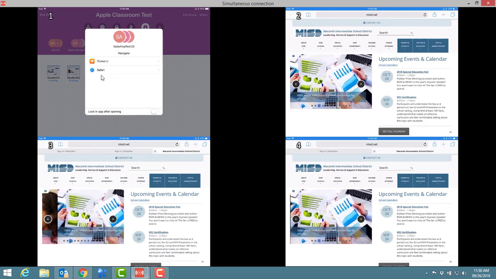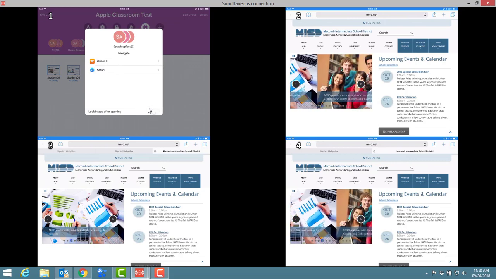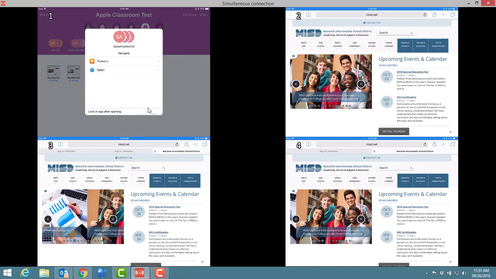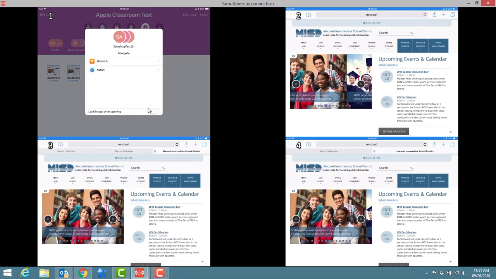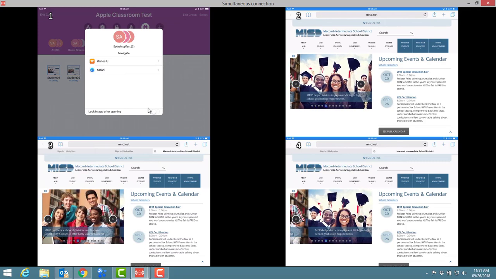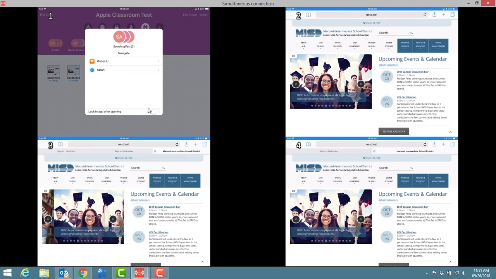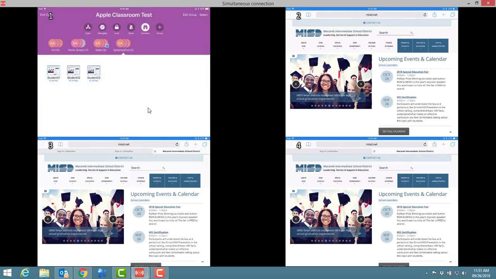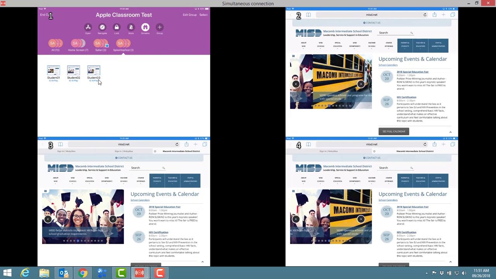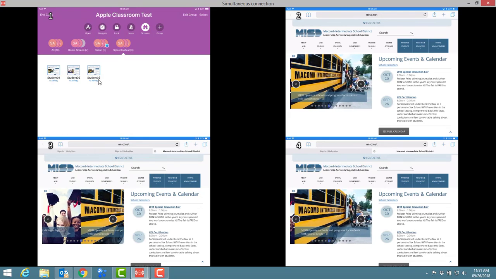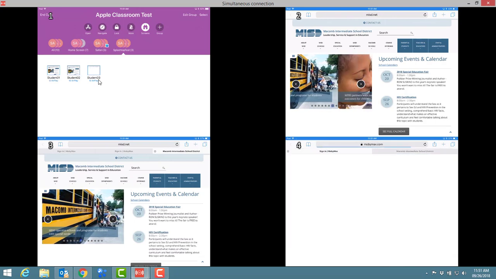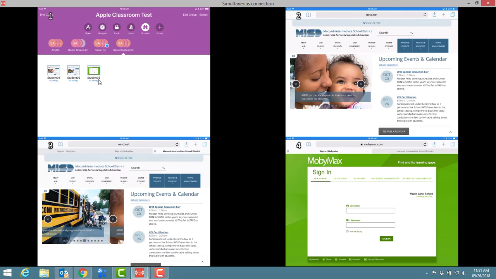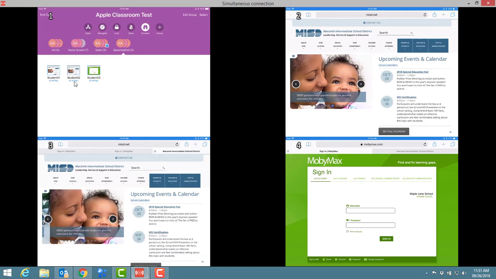If I went back, selected Safari, and hit "lock in app after opening," it would lock them inside that browser window. It would lock them to Safari, so they couldn't do any other apps, but they could go to other web pages. Okay? And again, as students go somewhere in Safari, you can see what they're doing here on their live screen.